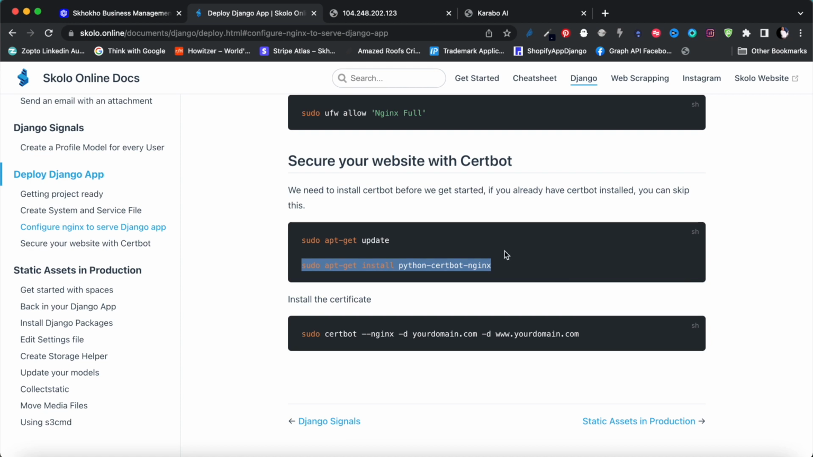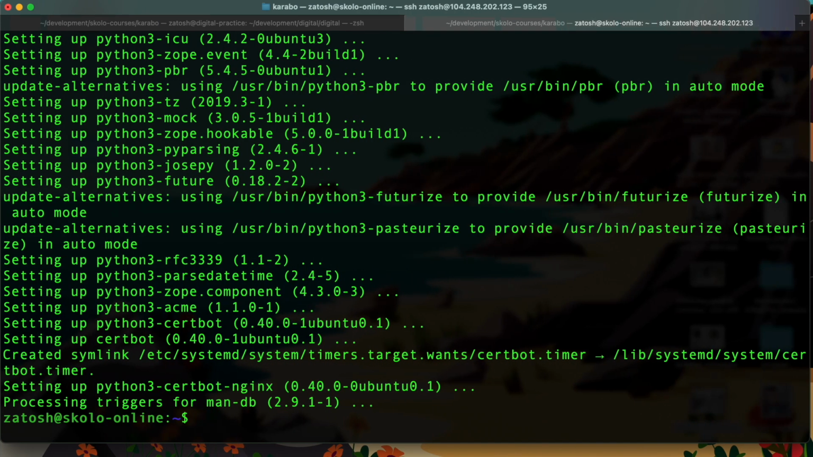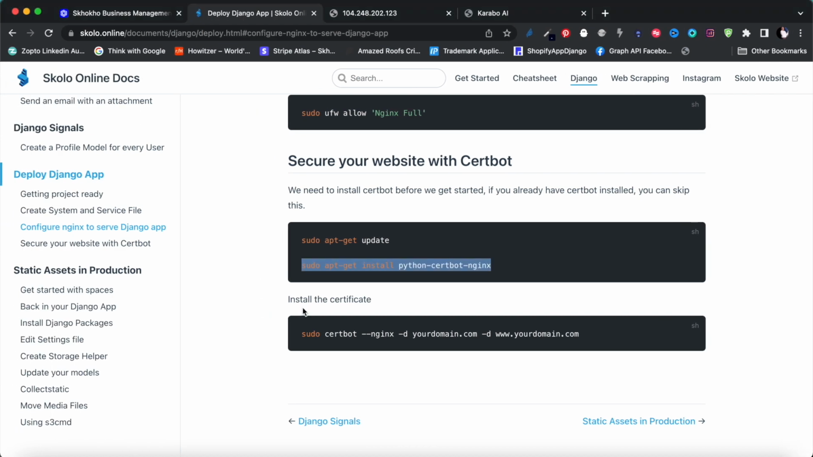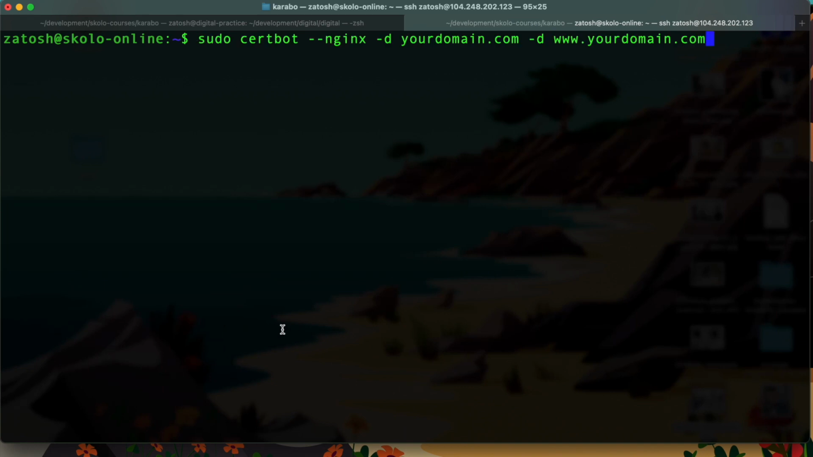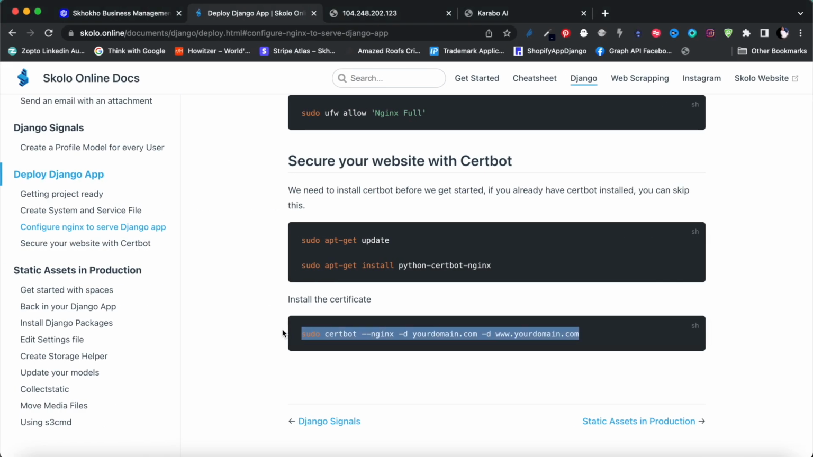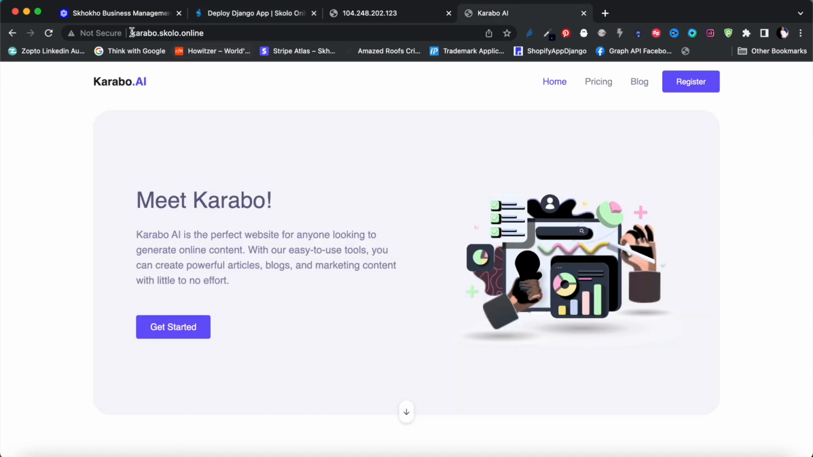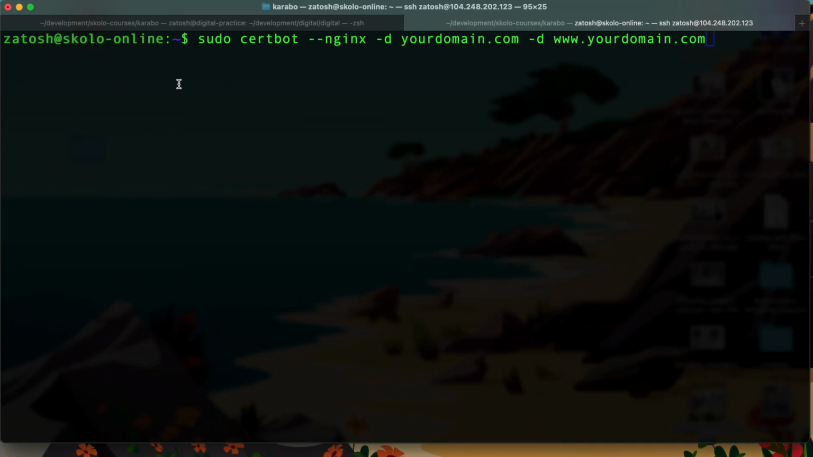Once you've done that, I think we have installed this one now. I'm going to clear that, and then I'm going to run this website. I'm going to copy this entire command as it is. Before you run this sudo certbot command, you need to make sure that your application actually runs with no secure. Make sure that your app actually works before you run this thing. And then look at what it's doing.